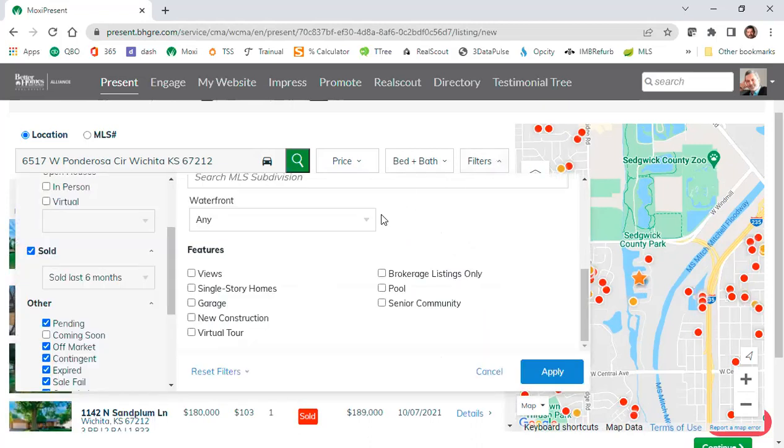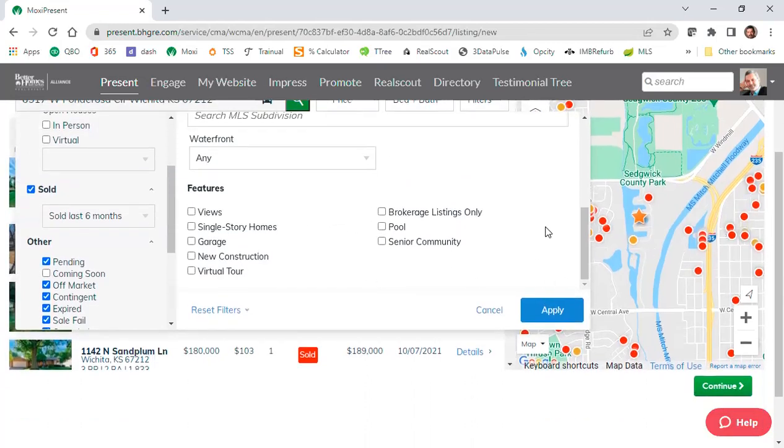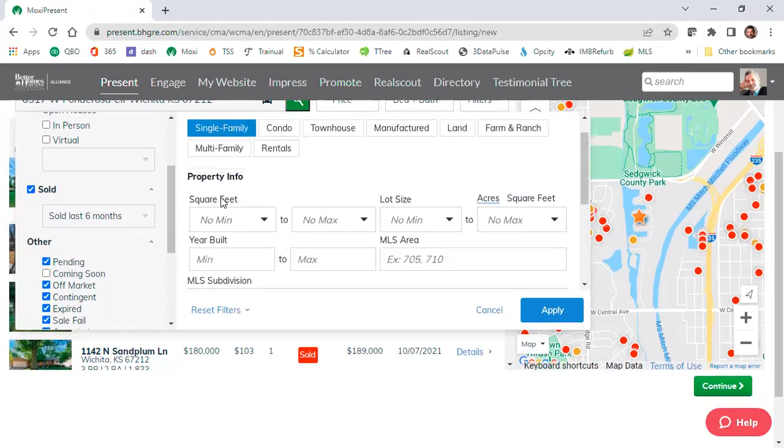And I happen to know this house is about 3,800 square feet. So one of the things I'm going to change is the square footage. I'm going to go 2,800 to 4,500 because that's going to be kind of in a range that I could at least think the dollar per square foot is starting to make sense to me.